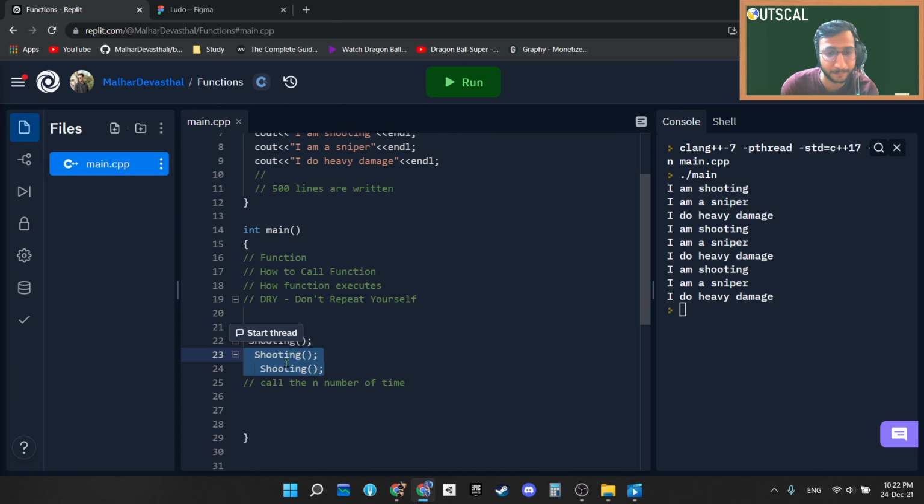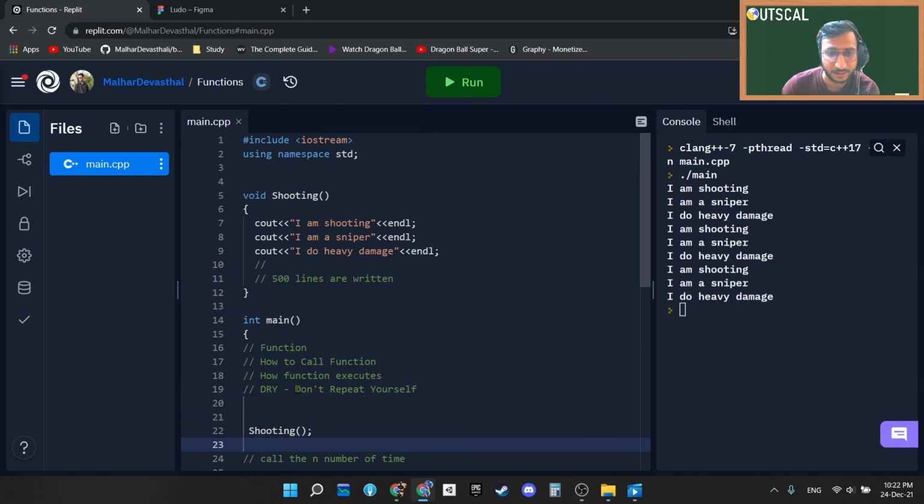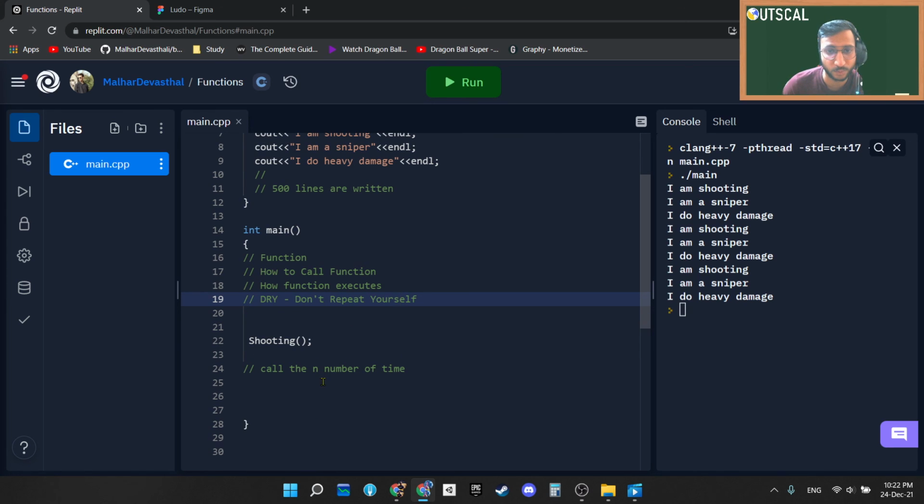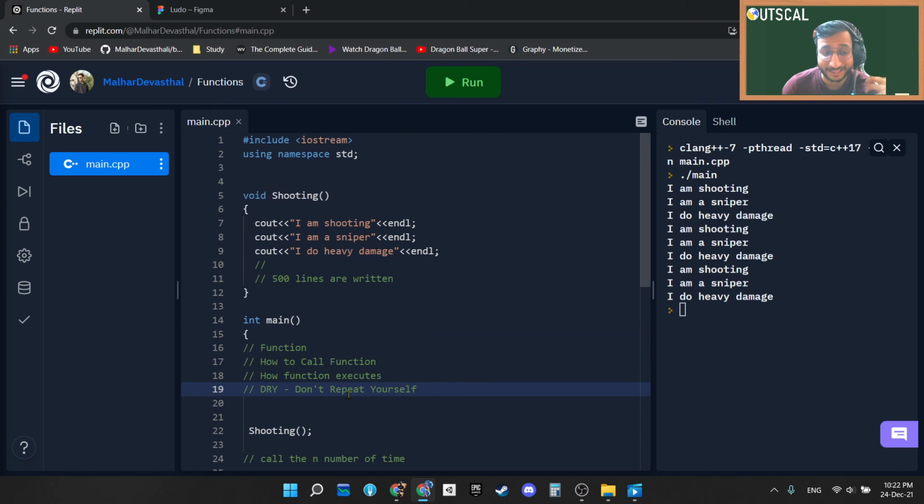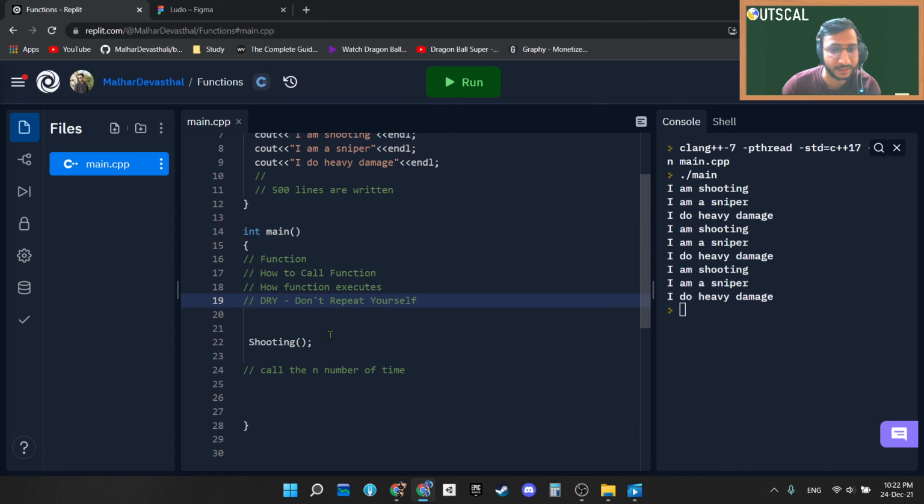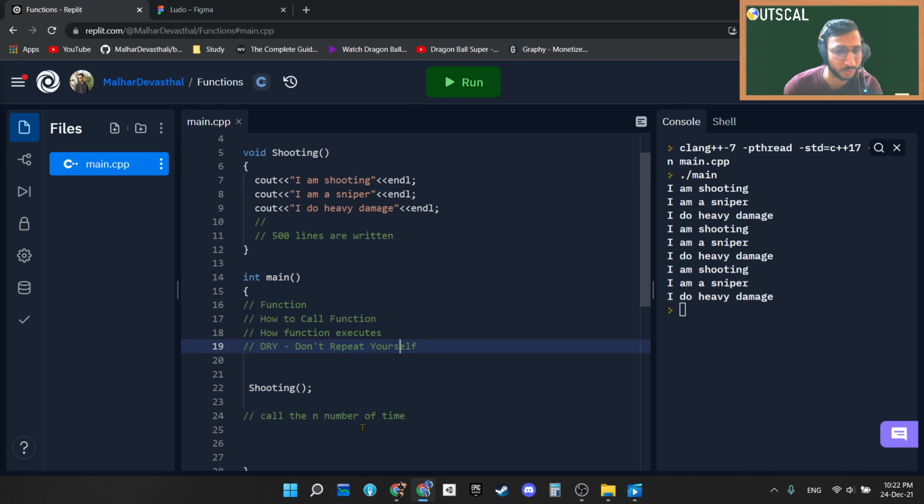So that is the main use case of the function. Here you can see DRY, do not repeat yourself. Whenever you want to rewrite anything, immediately create a function, put all those things inside that function, and repeatedly call that function. That is totally fine. But writing the same lines again and again is a crime inside programming. Okay, you should not do that.